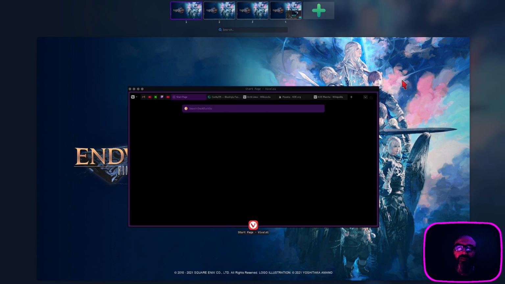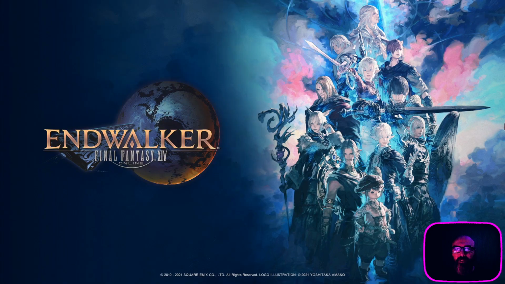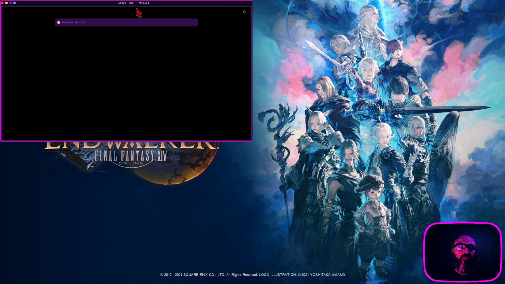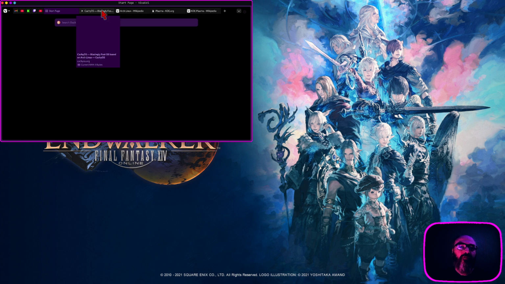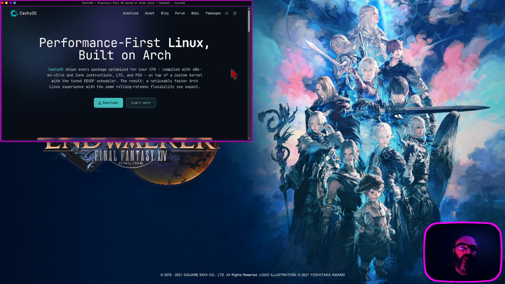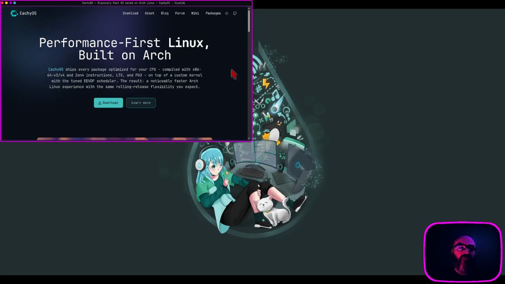I'm back on the main screen, in order to check out what is CachyOS, what is KDE Plasma, by reading first and foremost the official websites. Let's go in CachyOS. Performance first, Linux, built on Arch. CachyOS ships every package optimized for your CPU, compiled with x86-64-v3, v4 and Zen 4 instructions, LTO and PGO on top of a custom kernel with a tuned EEVDF scheduler. The result, a noticeably faster Arch Linux experience with the same rolling release flexibility you expect.